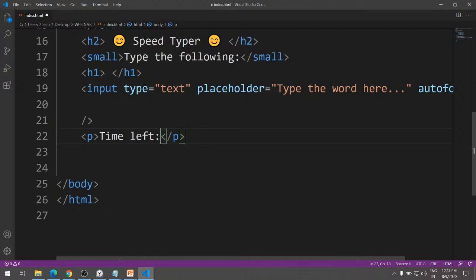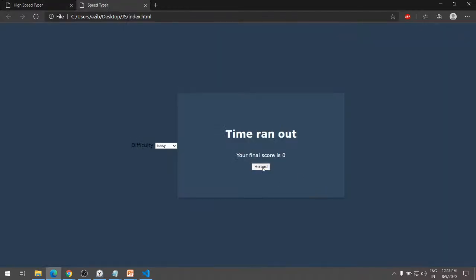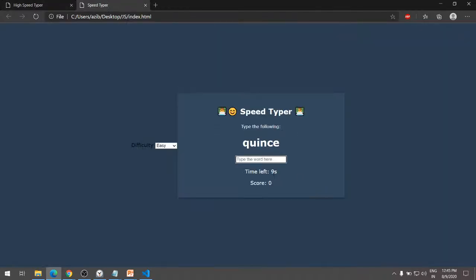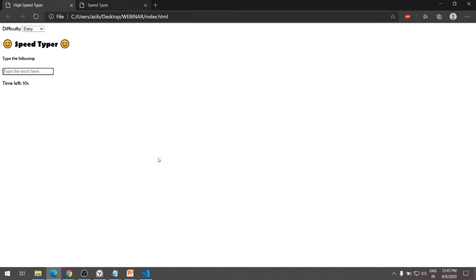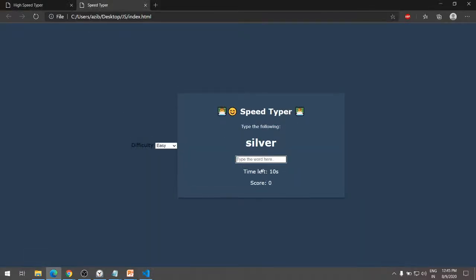Time left. Okay, and I'm going to give 10 seconds at the start. Let's see, time left 10 seconds. Okay, somewhat similar to what it is. The countdown of time is something which will use the programming, so we'll not be able to do it using HTML. We'll do that later. Okay, the next thing which we have to do is score.